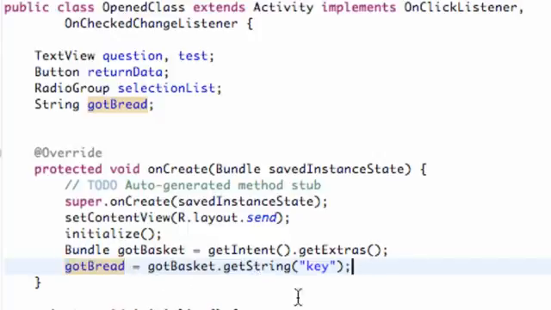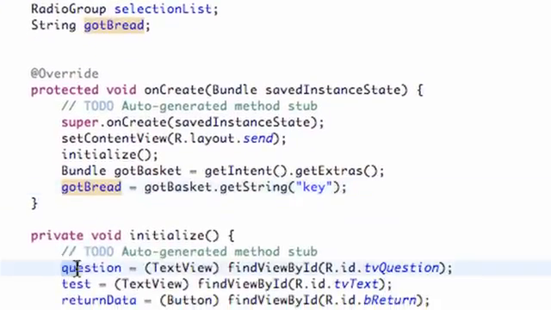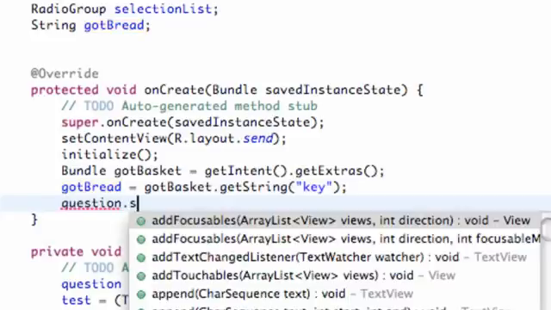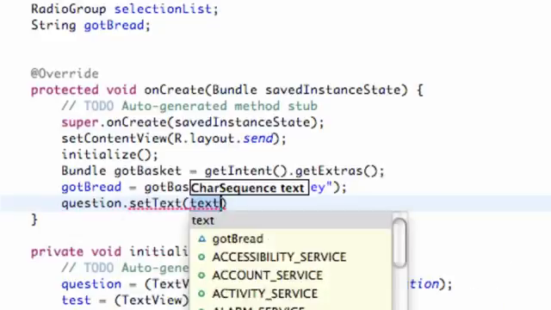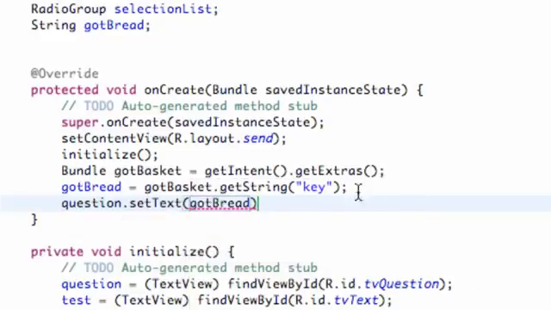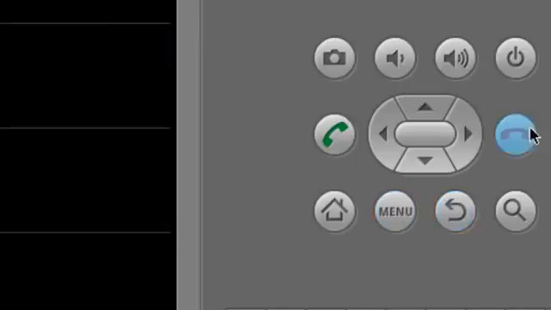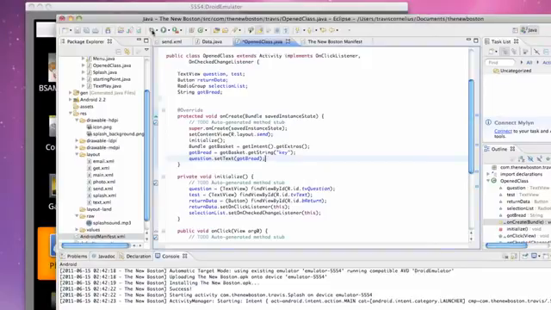And then all we're going to do is set our text view, which is our question text view, to this string that we just got. This is why we had to do it below our initialize, because otherwise it won't have the reference to that text view. So we're going to set this text view, which is question, dot setText, and then we're going to label this as gotBread. So now we can pass a question along through our application. I'm just going to get out of here and then run it.